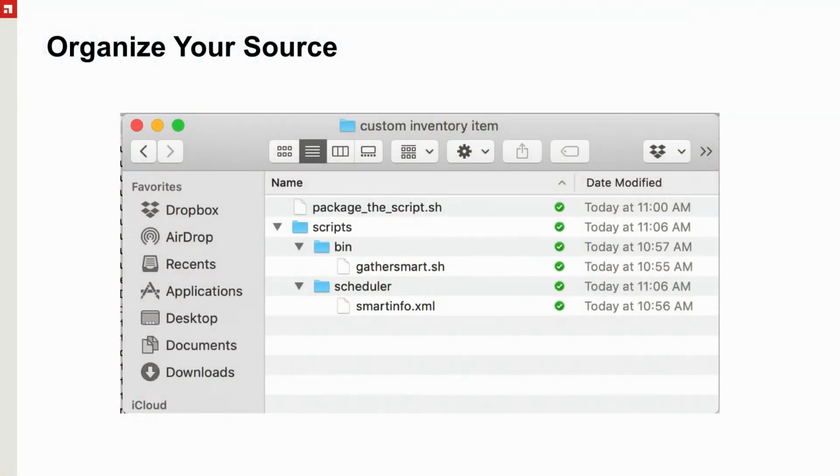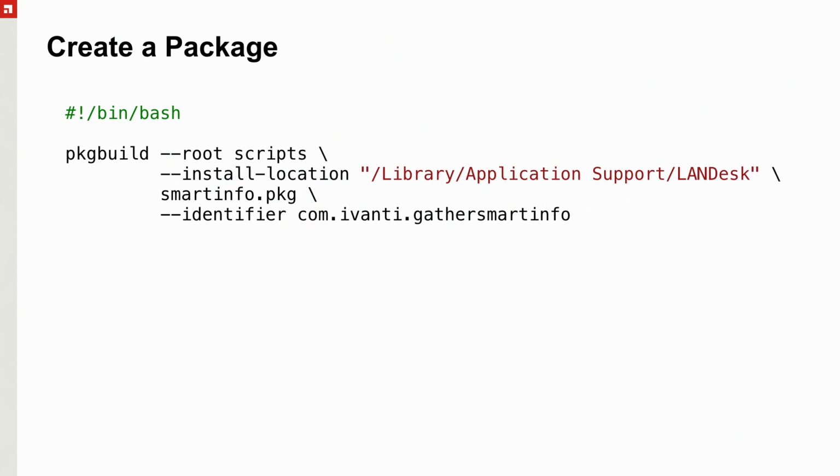So we're going to take that, and we're going to organize our source. We'll have a bin directory with the script that's going to run. We'll have a scheduler directory with smartinfo.xml, and then we create a package. We're going to root that package at Library Application Support LANDESK. Now what it installs, it's going to throw the XML for the schedule into our scheduler directory. It's going to throw the shell script to run it into the bin directory. And as soon as the scheduler sees that XML show up, it's going to schedule it, and off we go.